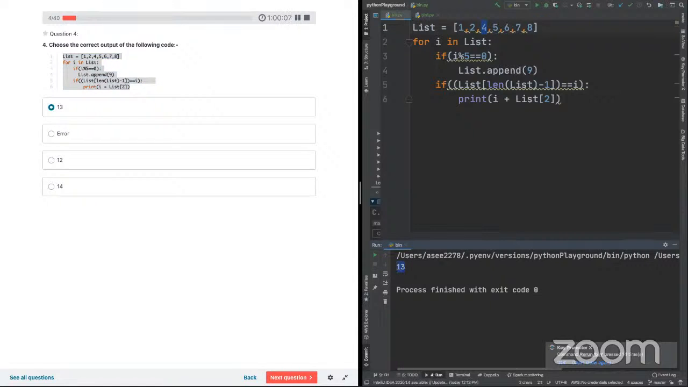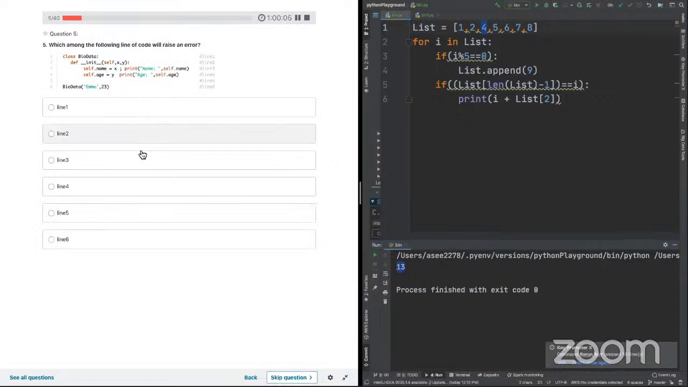See, which among the following lines of code will raise an error? So this is a biodata class, and we have the constructor here. Then we are trying to initialize the instance variables name and age, assigning the x and y values, and we are printing both of these, which is the name and the value. And at the end, we are pretty much not doing anything. So they are asking which among the following code will raise an error.